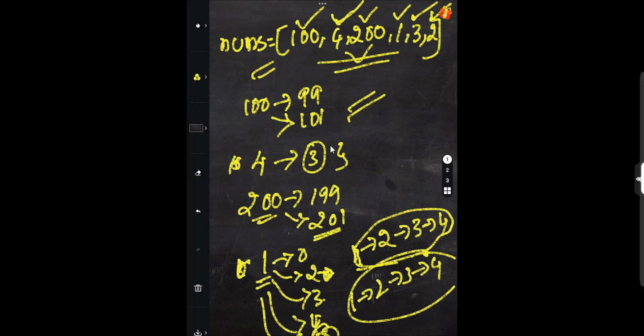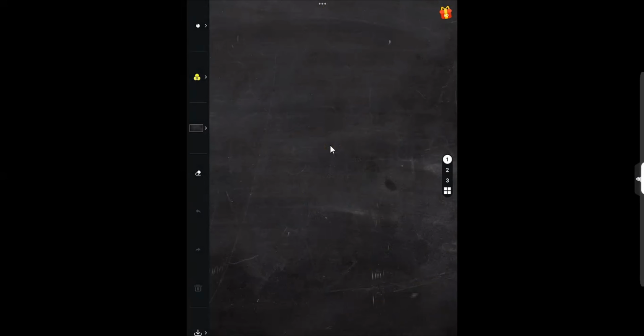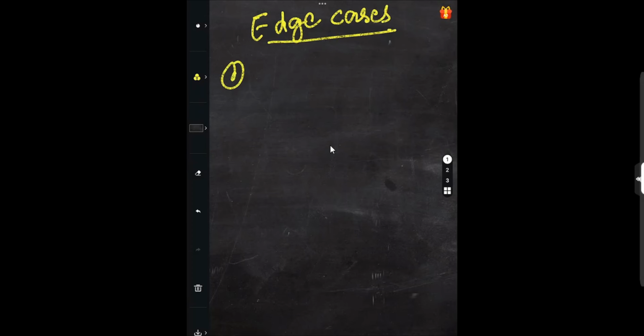So this is the approach basically, right? So I'll just, let me delete this one and let's discuss the edge cases one by one. So first one is here, we will check for the empty array.